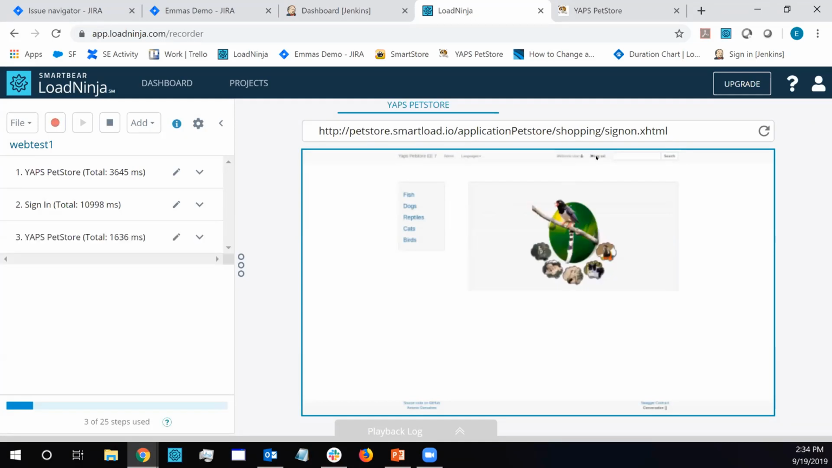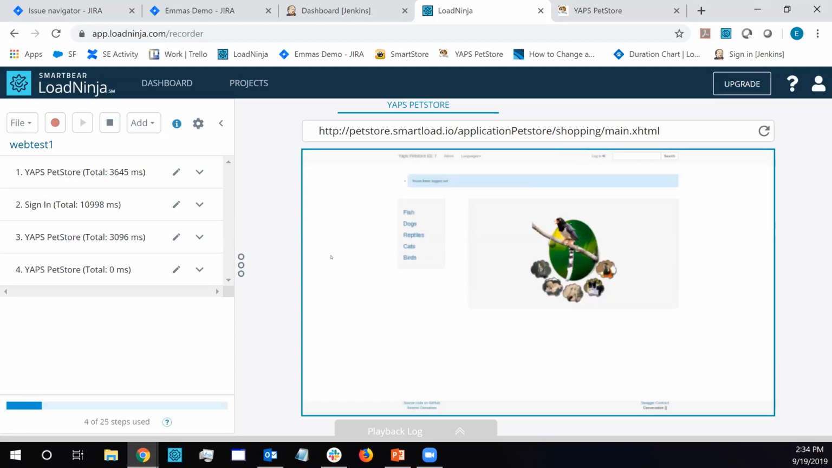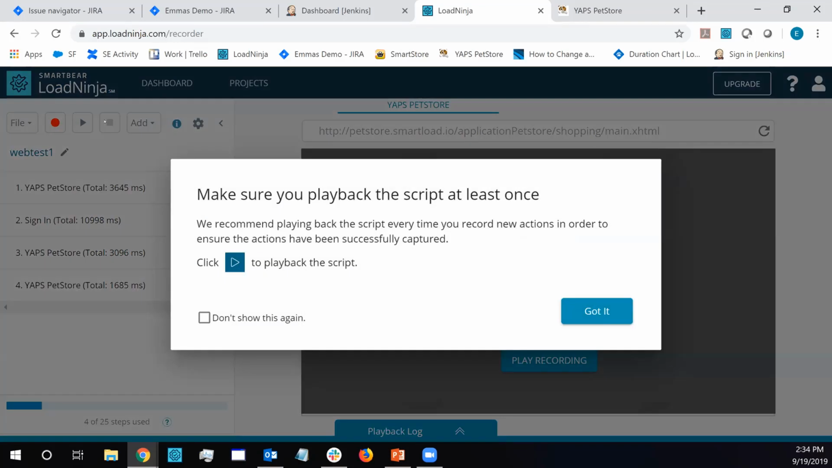So I just performed a simple login and log out to my pet store application, and I'm going to stop my test case here. You'll notice we do recommend that you play back your script at least once before you go ahead and apply a load to this test case, just to make sure that it's working as expected before you go ahead and apply that load.